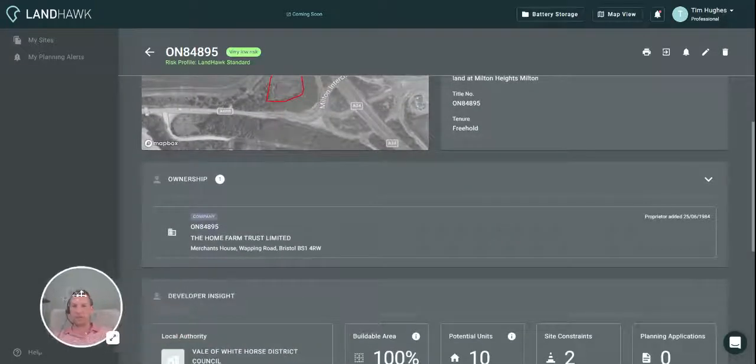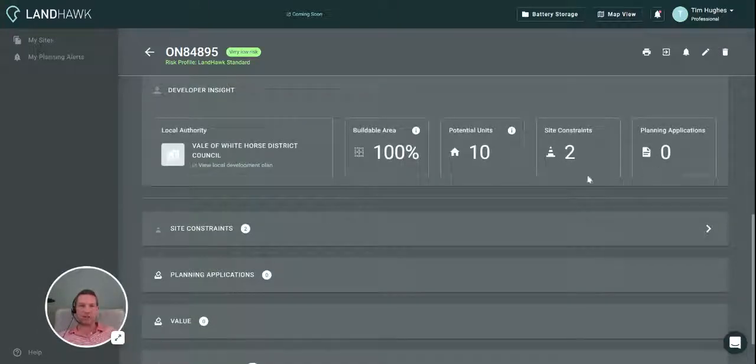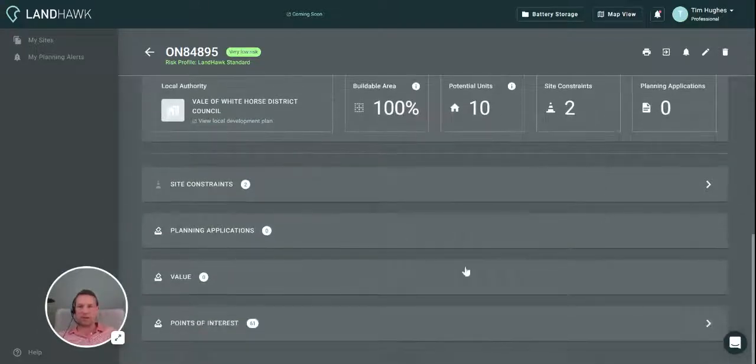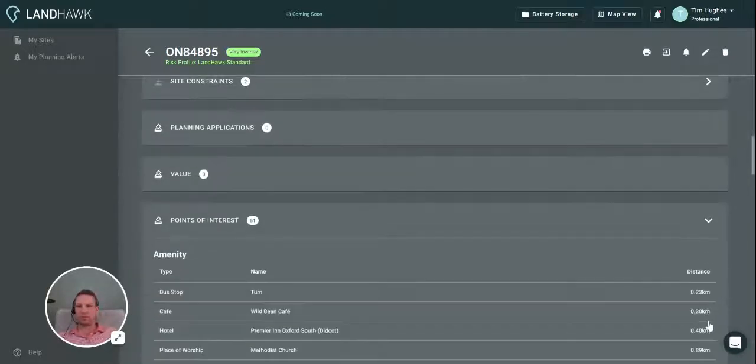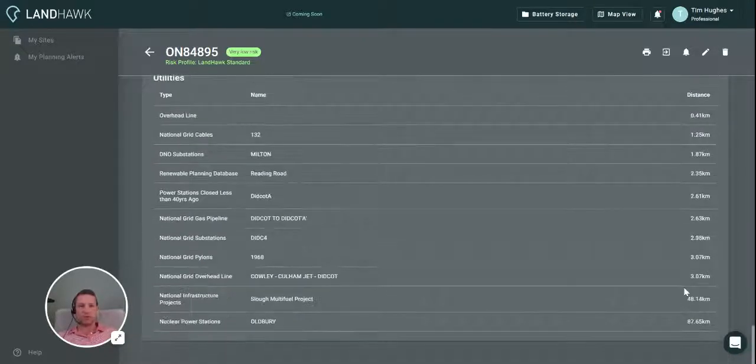You can also select the site to get a more detailed site card. You can have a look at the landowner, the constraints, and any planning applications that might intersect this particular land parcel. We've also got proximity analysis to points of interest. So if you have a look, you can see the nearest substation is the one we selected, which is 1.87 kilometers away. You can also see where your nearest national grid infrastructure is as well, if that interests you.